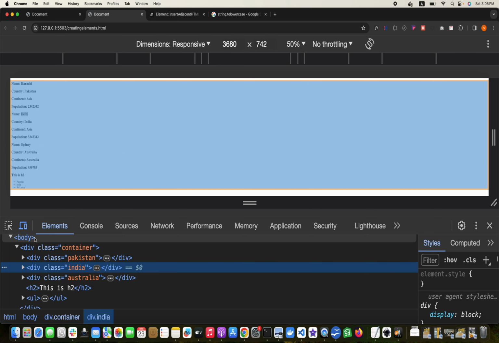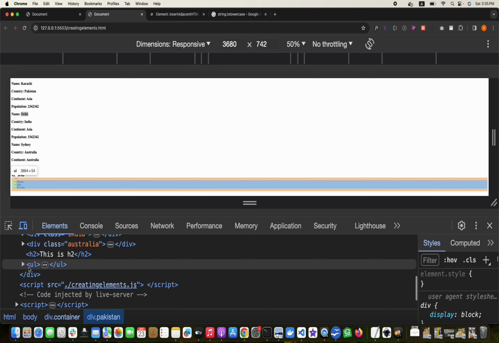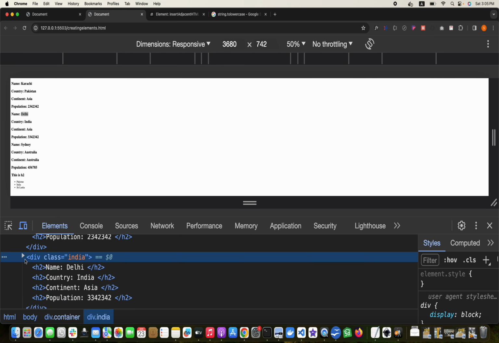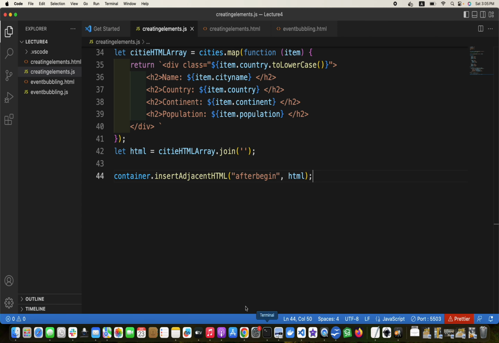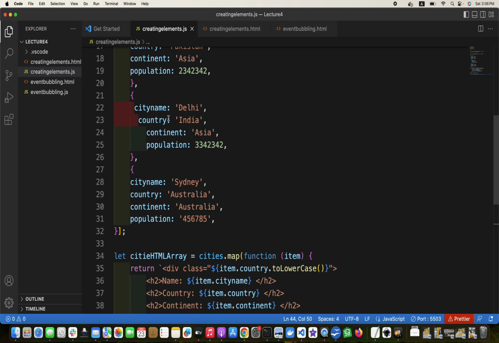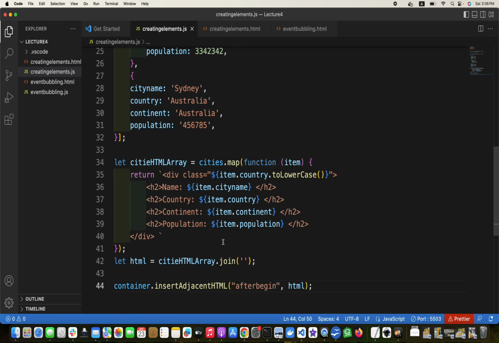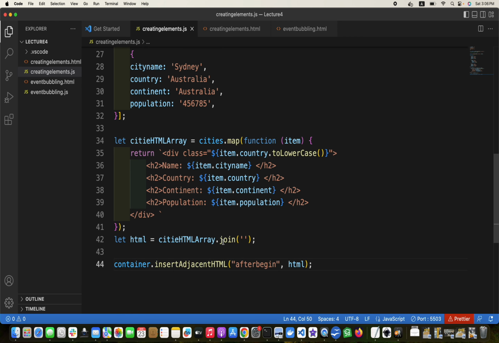Okay, so this is Pakistan and all the cities in it, and India, and this comes from this data. So in the real world, this data will be coming from databases or some APIs or some JSON based APIs or whatever. So you should be constructing your HTML like this and adding it to the page. Is this clear? Yes.